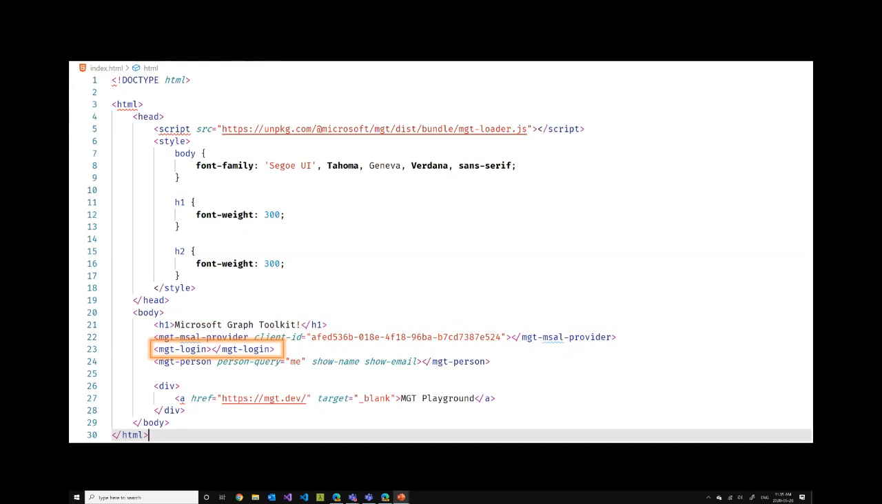Then for a website, I want my website to allow me to log in, because this website, as you saw, was running on my localhost. It was not logged in. It didn't have a context of who I am in Microsoft 365. So the login is what will do this.